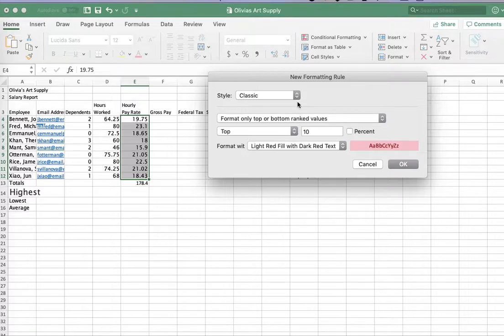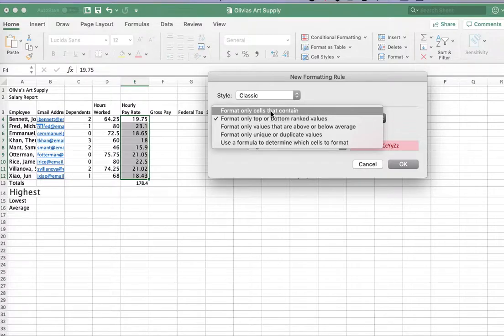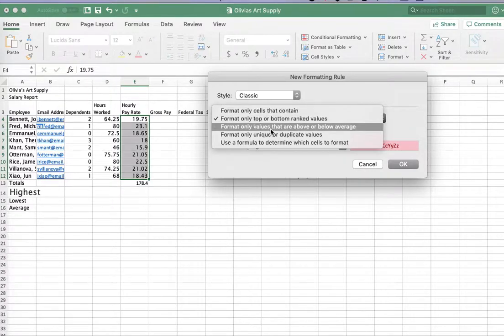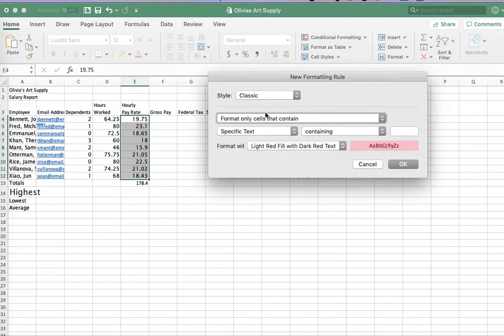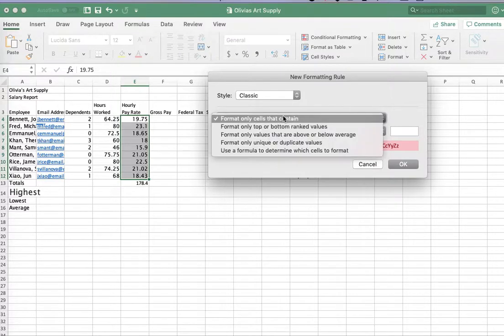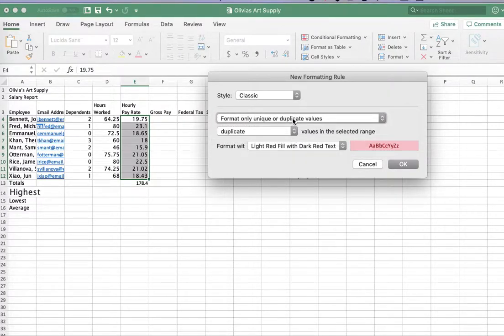So then in classic conditional formatting, I can tell it, well, I want it to only cells that contain, or only cells that are above or below an average, or unique values. Now I want to do cells that are above the average. And so it will figure out the average.